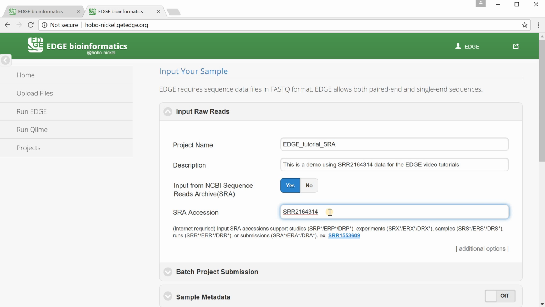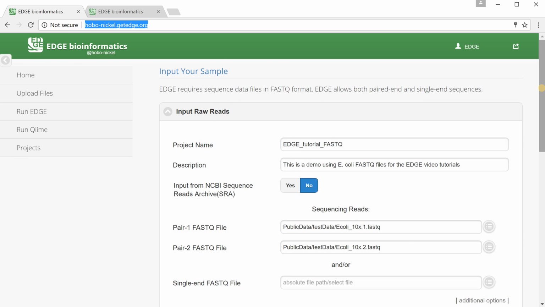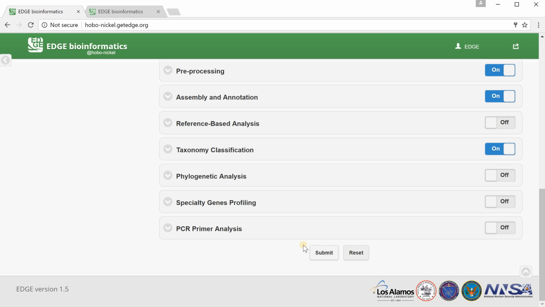Just for fun, let's go ahead and click Submit at the bottom of each of these pages. The goal of this is to demonstrate that EDGE default parameters are relatively robust and you can successfully run EDGE without changing anything. Scroll to the bottom and click Submit. We'll go back to the E. coli FASTQ sample, scroll to the bottom, and also just click Submit with all the default parameters remaining the same.